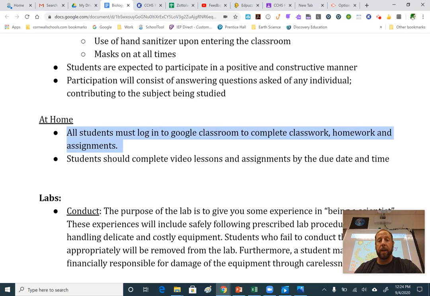And we will go over that in class during the first week of school. Students should complete video lessons and assignments by the due date and time. Yes, time is important here. Most assignments will be due at 12 midnight the night they are due.